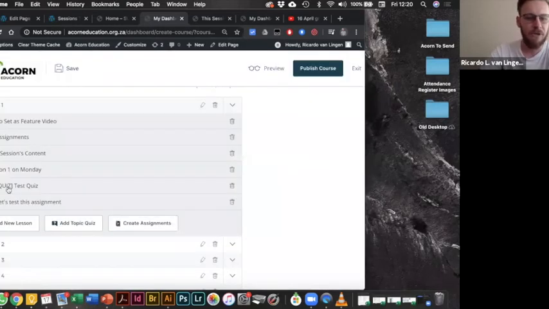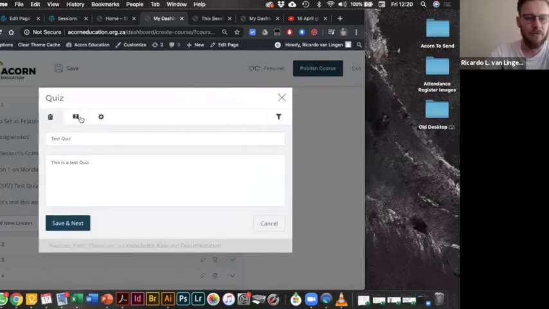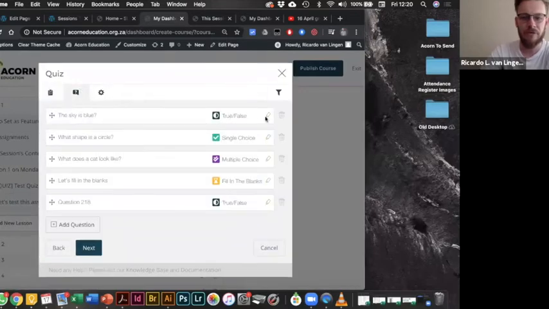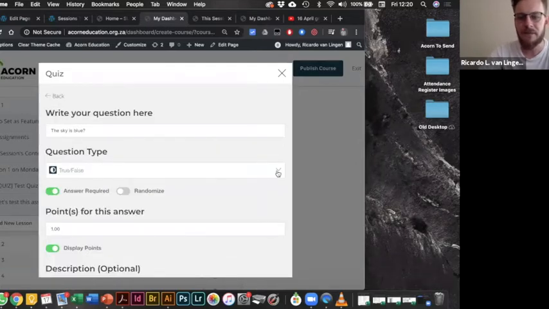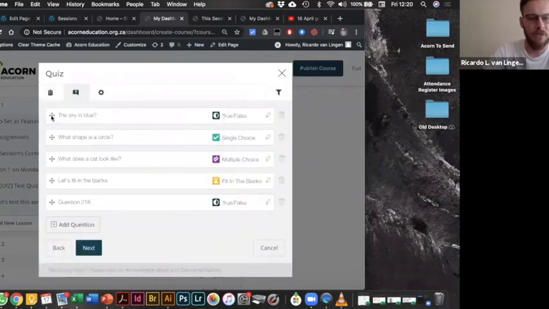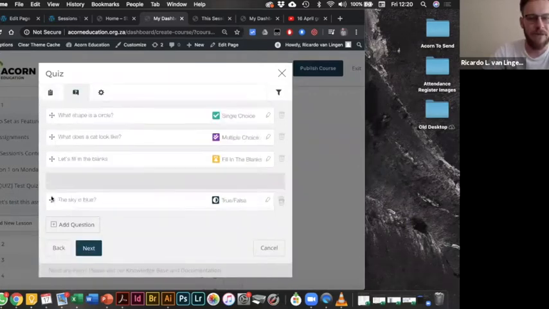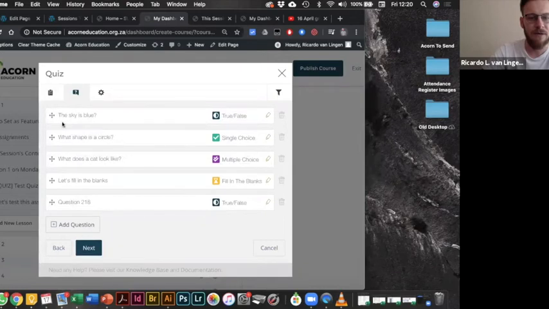I'm going to show you the ones we've already done for our true and false. If you've already set up your question sets, you can easily go and edit them. You can also easily go and delete them. You can also easily change the order of them by dragging and moving that little cool arrow button.